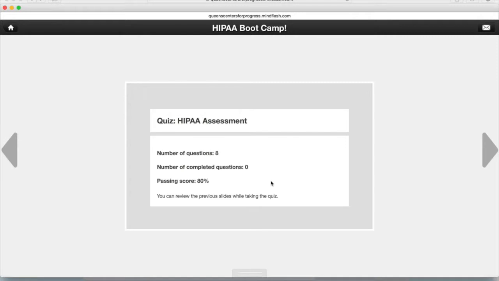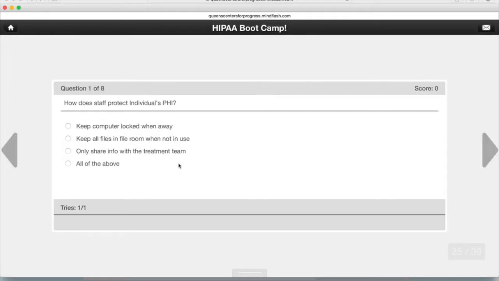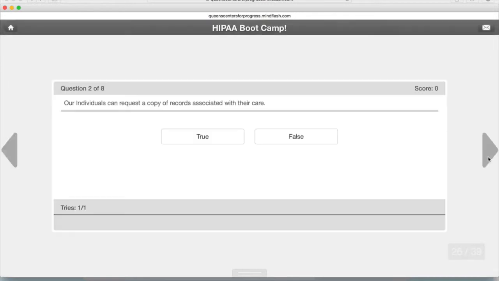And finally, we come to the assessment. Like everything else, MindFlash has a very simple system for adding assessment through the quiz feature. Here, I have added an 8-question, true-false, and multiple-choice quiz to test the knowledge learned throughout the training. So users will navigate, read the question, answer the question, submit, and get instant feedback. It's pretty simple and basic.